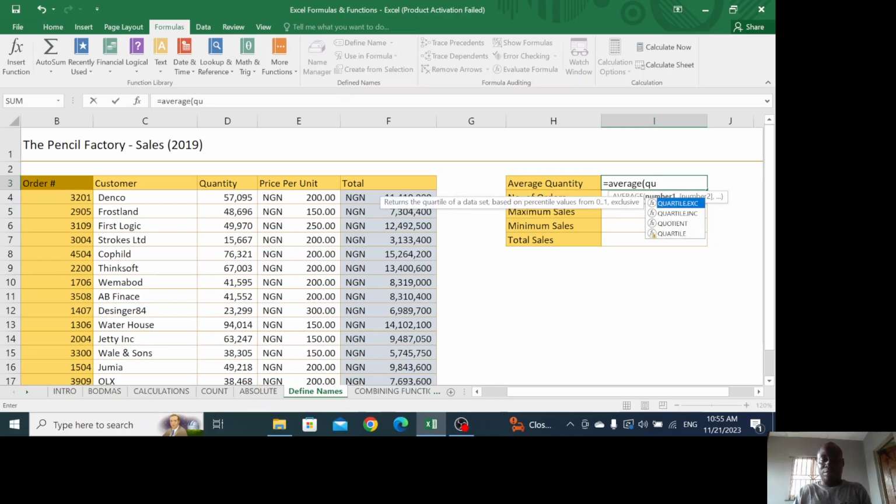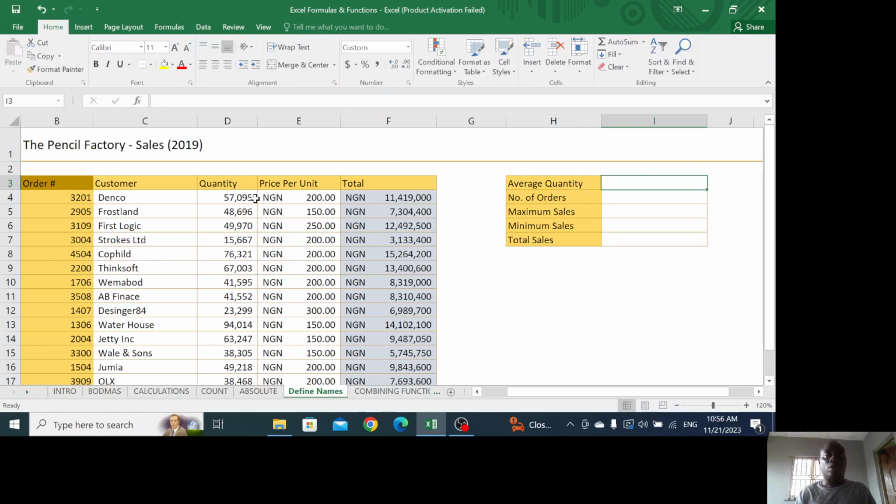But I've not named my column here, so that's why I don't have the quantity. I think we're going to get a name error because I've not named it. So I don't have my quantity column yet. So how do we name a column?